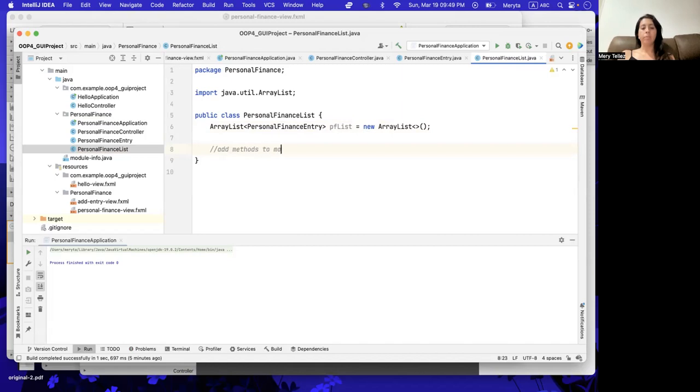For the time being, I'm not going to add anything, but here is what I will add: methods to manipulate all the entries on the list. Yeah, which is what we have been doing in OOP4. This is the OOP4 applied part that is part of the logic of your program. So at the moment I have these four classes. I have my controller, I have my application, I have my module info, and I have my two FXMLs ready to go. I'm ready to go.